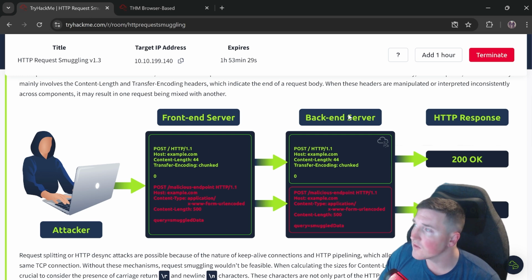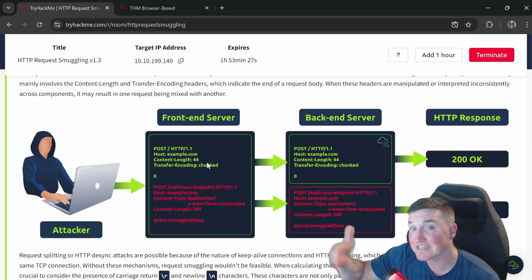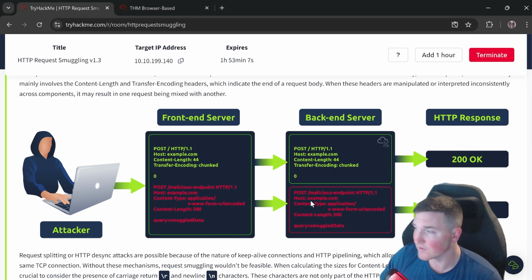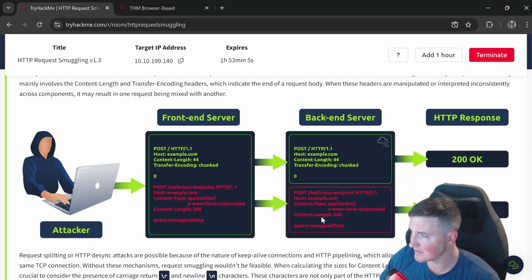Okay, cool. The back-end server, meaning now you're past the front-end server, so you've quote-unquote authenticated. There's maybe not authentication, but you're accessing the back-end server now. The back-end server is actually looking at it as two requests, because it's looking for content length. You'll notice there is no transfer encoding down here, so it's using just content length. So it thinks these are two different requests. You're bypassing the front-end server with this malicious request, and then you're accessing internal resources with this request.